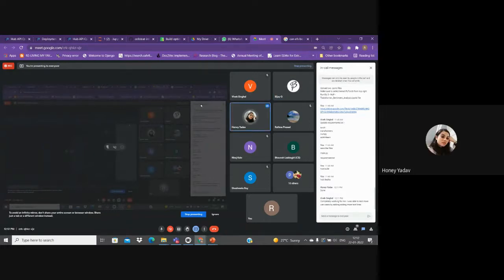In mine also, I have deployed the model, but when I click on that space, it's showing me that it failed to fetch the logs, the execution logs.